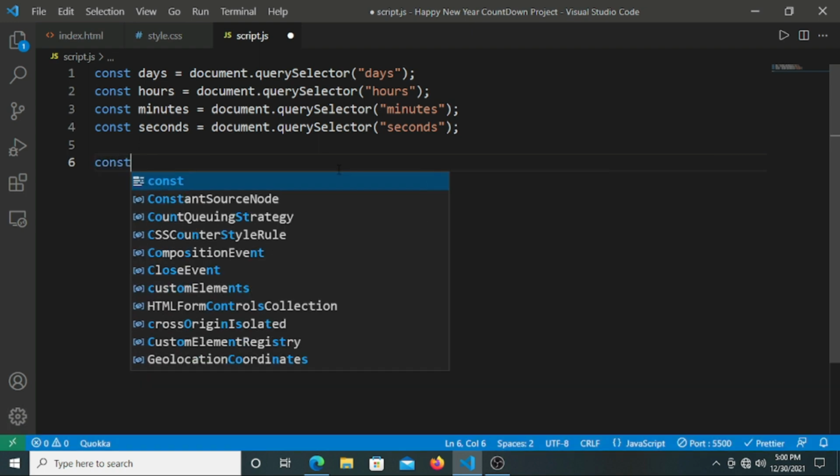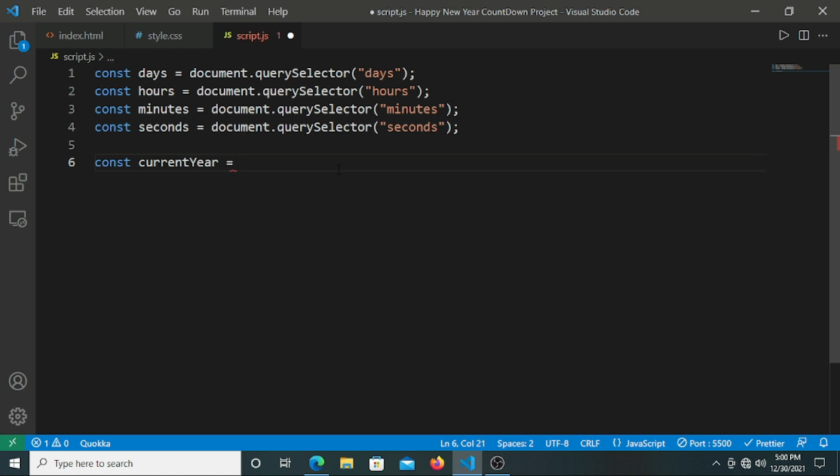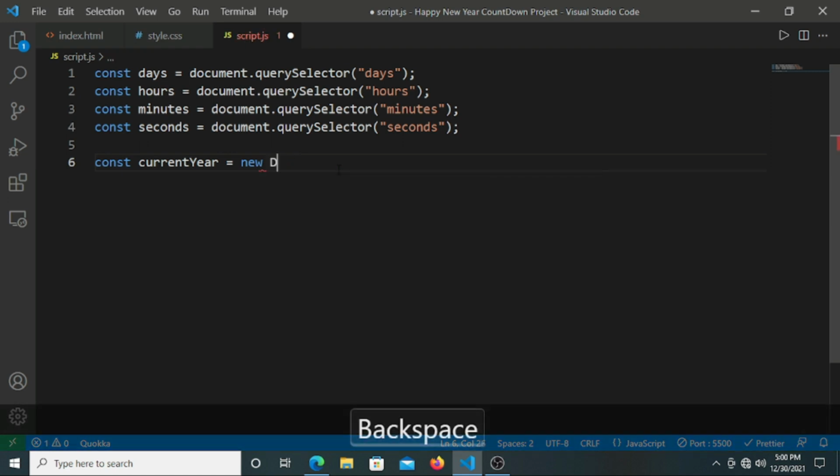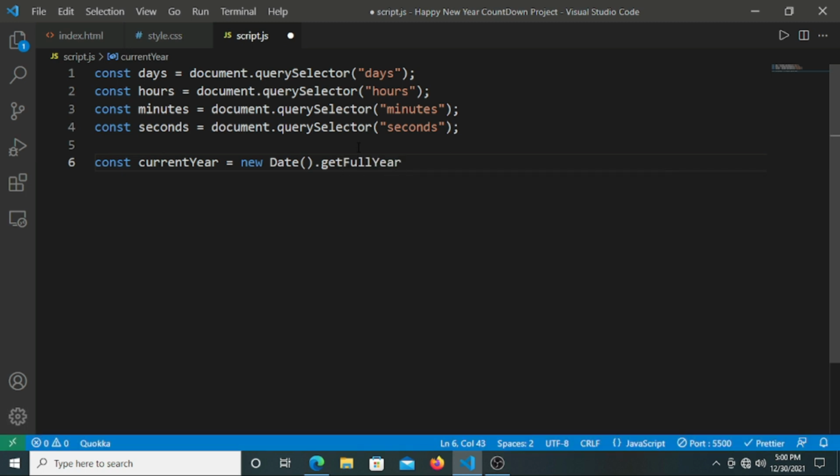So now we will declare another variable which will store the current year. New Date dot getFullYear. This will get the year using the local time. Okay, if I hover over it, you can see this.